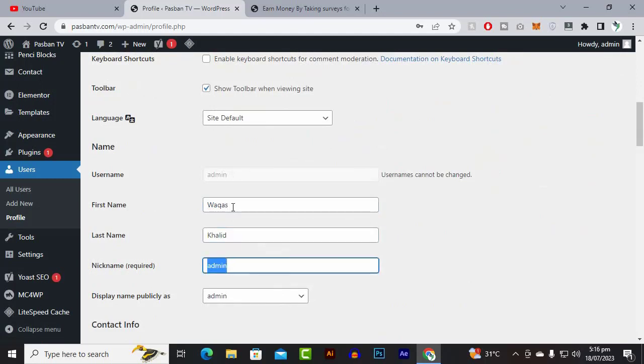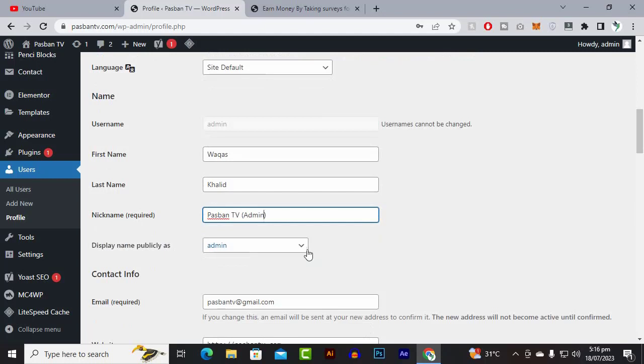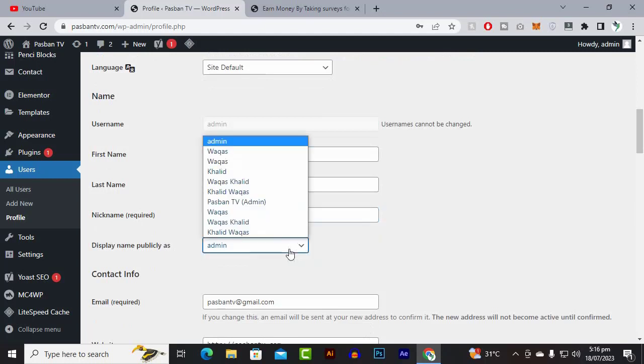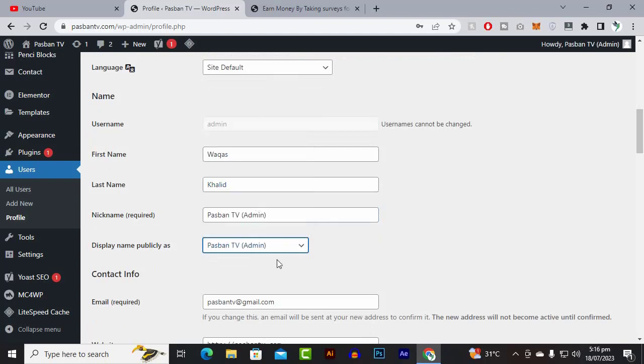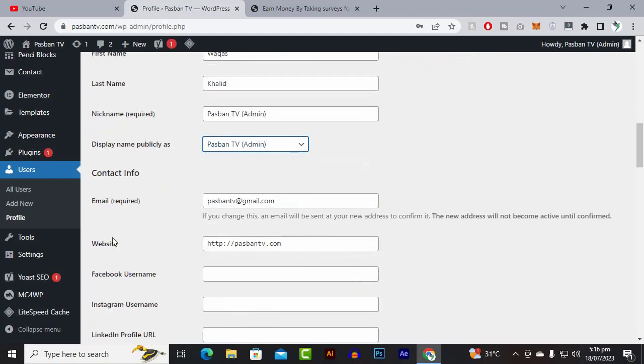And then here you can see we have admin, so let's change it to Pakistani TV, and here I will just name it admin like this. Okay, you can definitely use your own style. And then here you can see we have admin, Waqas Khalid, and Pakistani TV admin, and there are some names here. So we will use this Pakistani TV admin name.